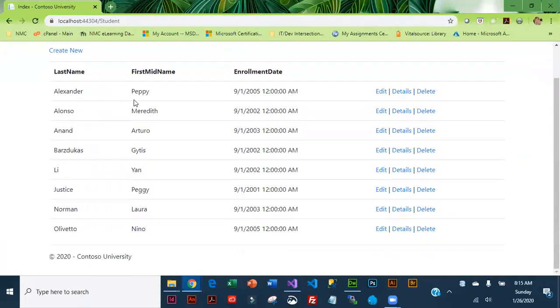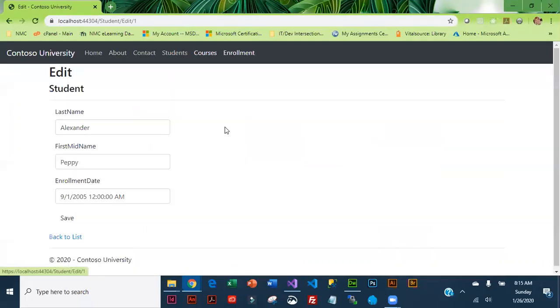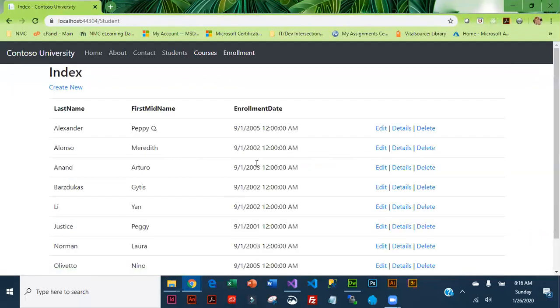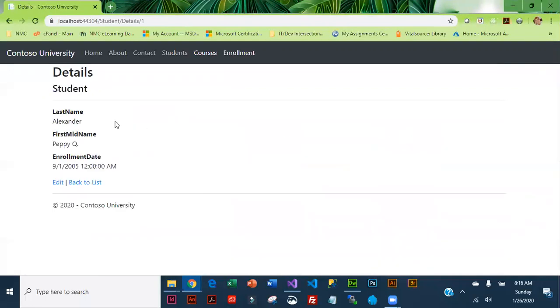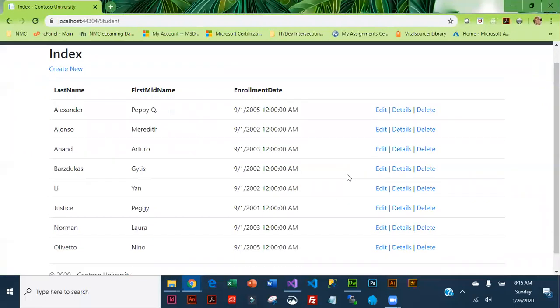And you can see that it's showing what we had in our initializer. And let's go to edit. And we'll just add a little middle name here, Peppy Q. Let's save it. And now you can see that that worked. Go to details. It does let us edit or go back to the list. And then if we wanted to delete, we can.